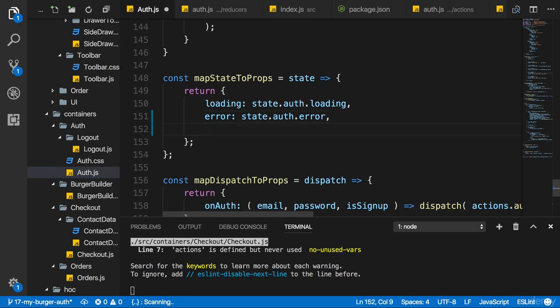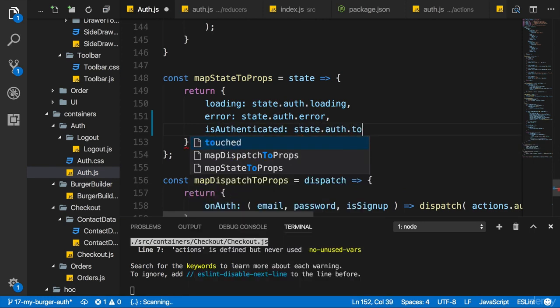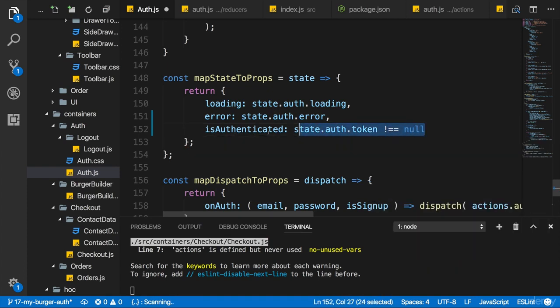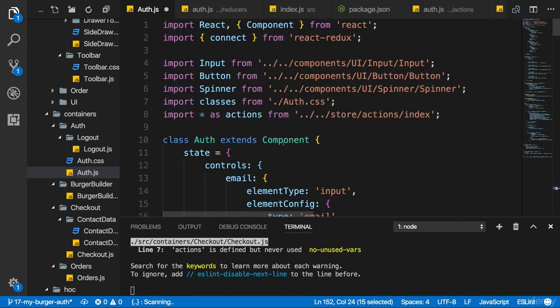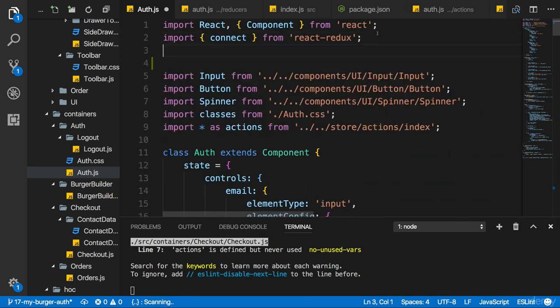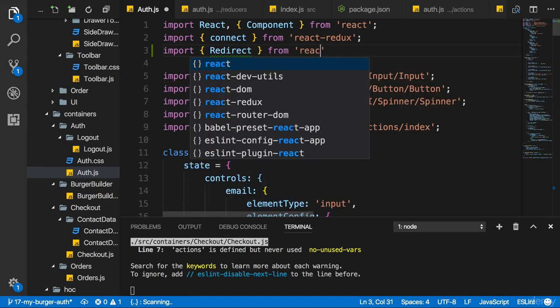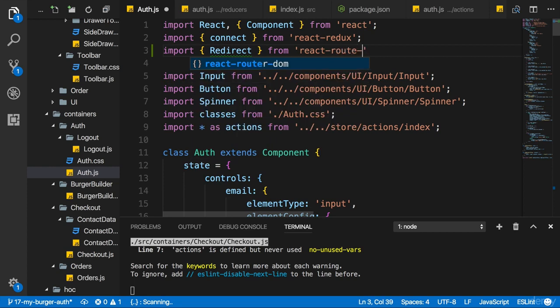Now we already did connect this to our store, so what I can do is in map state to props in the auth container, I can also get the is authenticated information and get this from state auth token and compare this to null. If the token is not null, we're authenticated. And then again, I'll import that redirect component from the router to redirect the user if he is authenticated. So you see that's a common pattern because it's so powerful and easy. So here React router DOM is the package from which I import redirect.